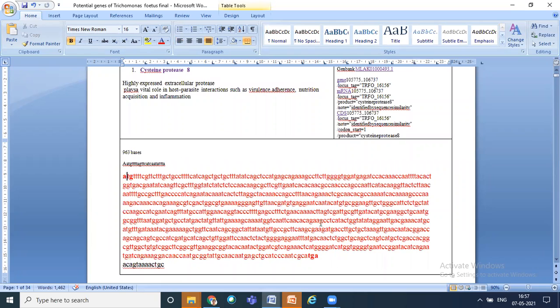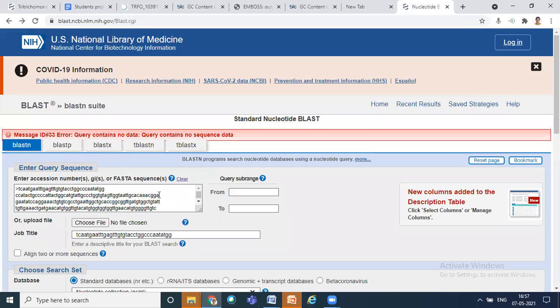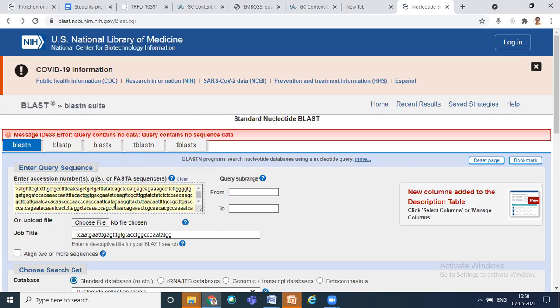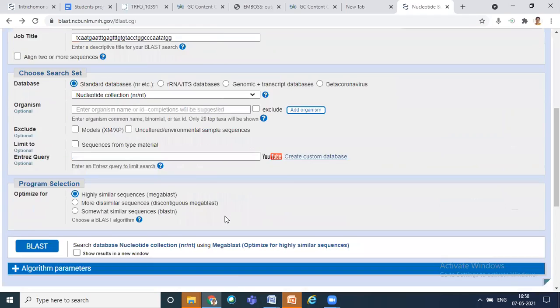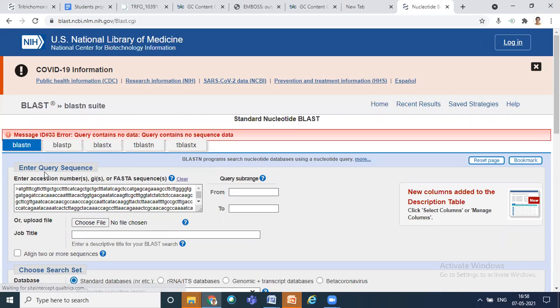Just a second. Yeah. So let me copy this sequence and give it to blast. Whether you submit your DNA sequence or protein sequence, accordingly it will search and it will give you the best possible result that is present in the database. So I have submitted my CP8 to the blast. Again, it is telling you query contains no sequence data.